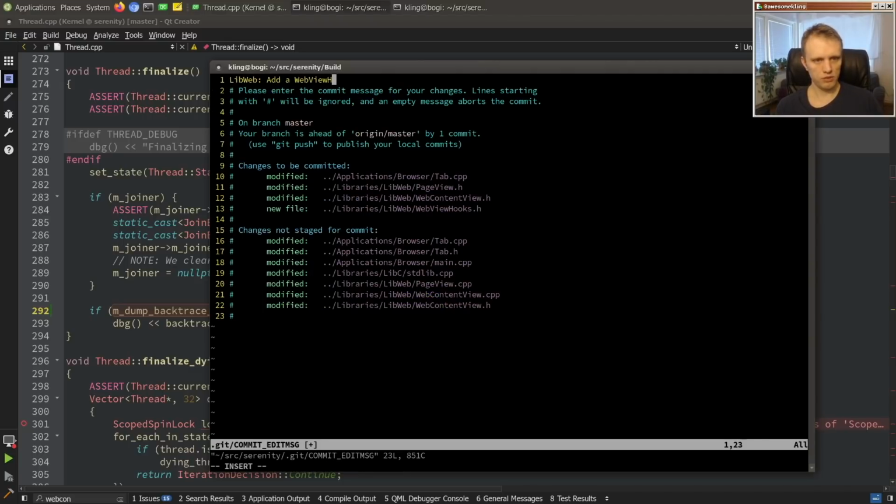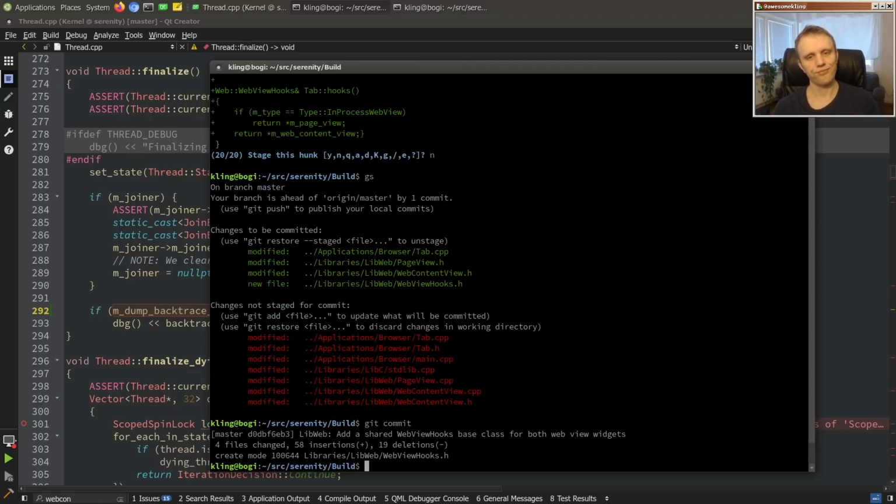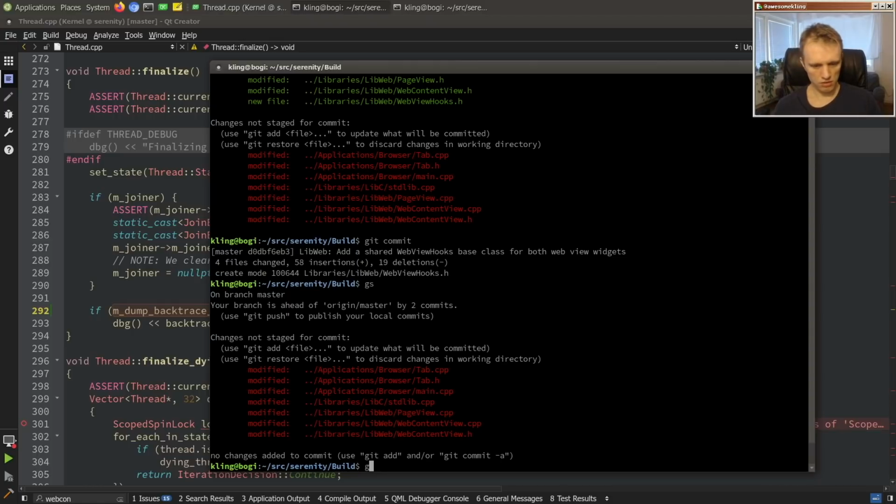Add a shared WebView hooks base class for both WebView widgets. This will make it easier for the browser to share code between both views. Okay.